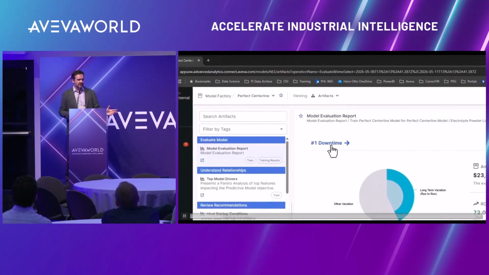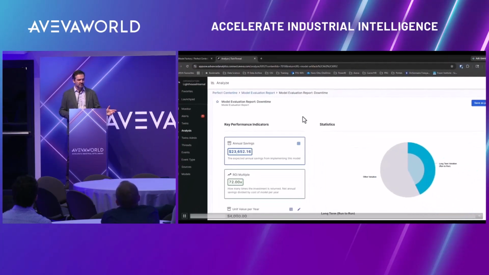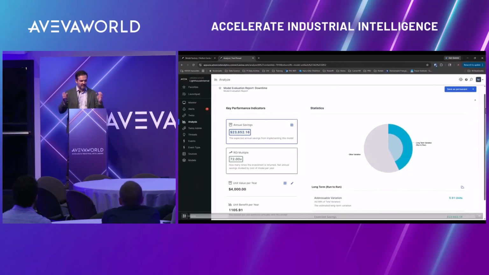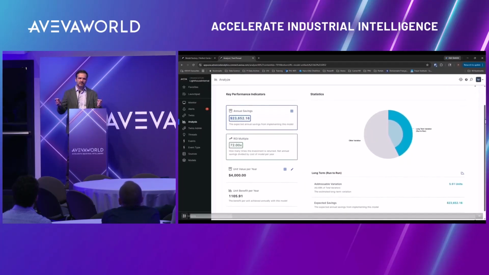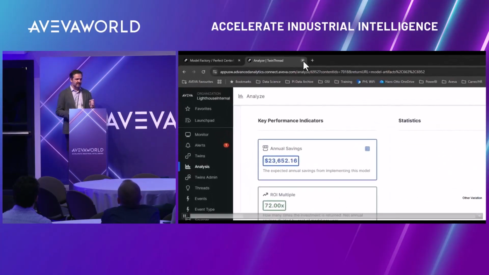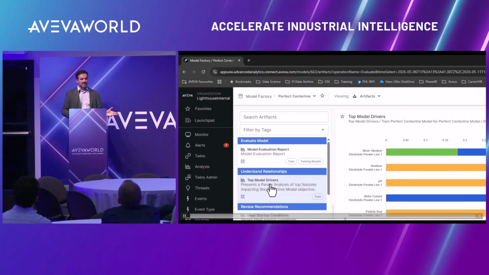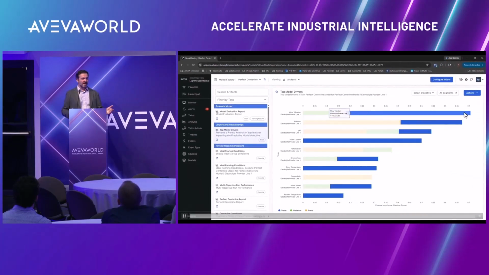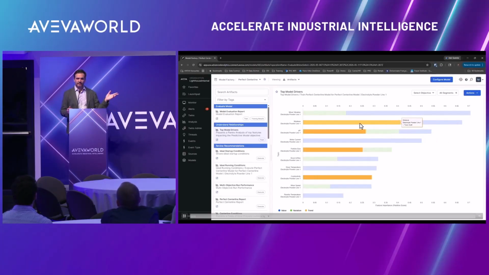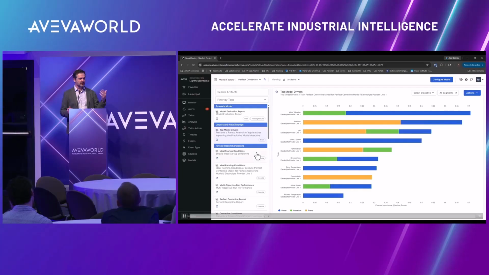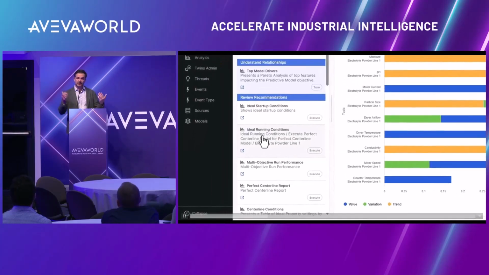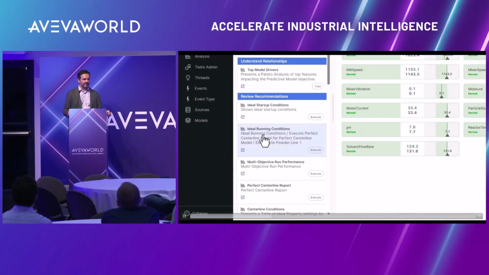I can drill down a little bit more if I want more information. It is going to show me about this specific KPI, what it found, how much I can gain, how many units I can gain if I had run all my runs perfectly as it found. It shows me the top model drivers. So what were the variables that influenced my model the most? As I said before, I sent a bunch of data, and the tool is telling me, okay, this is what influences your model the most.